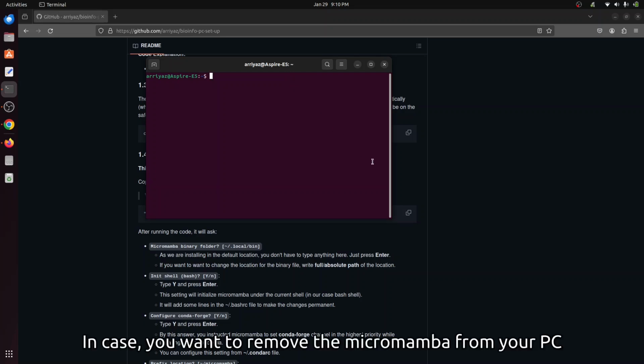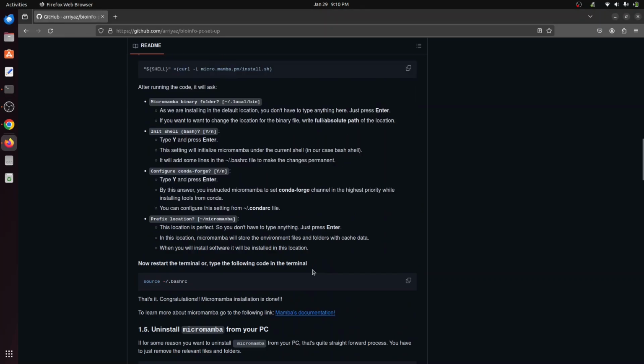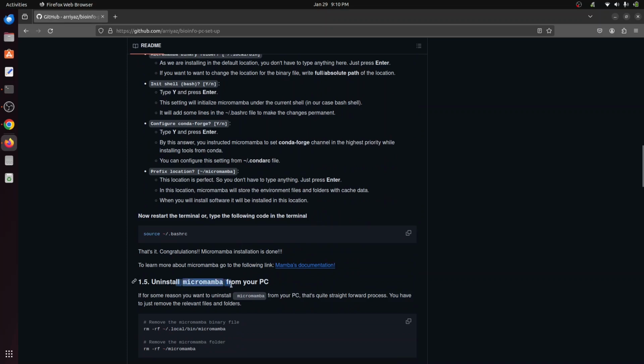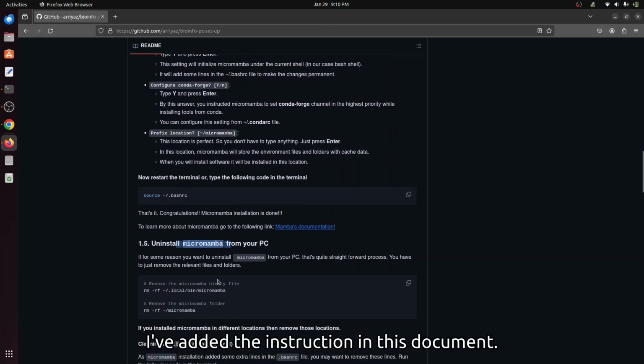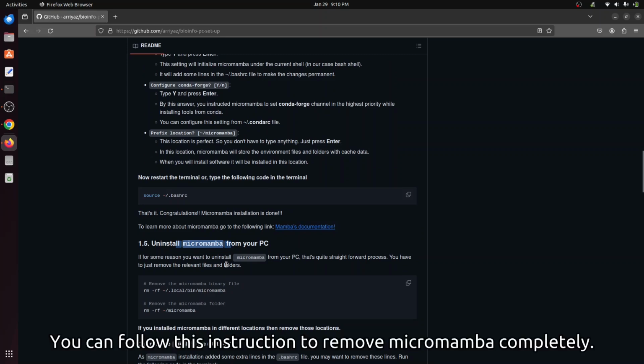In case you want to remove Micromamba from your PC, I have added the instruction in this document. You can follow this instruction to remove Micromamba completely.